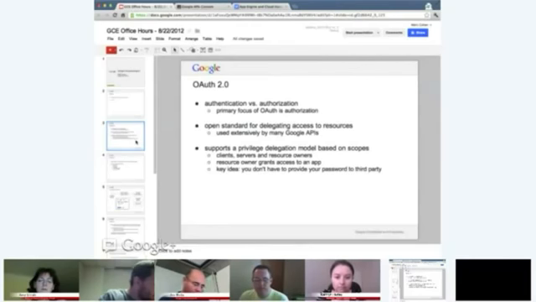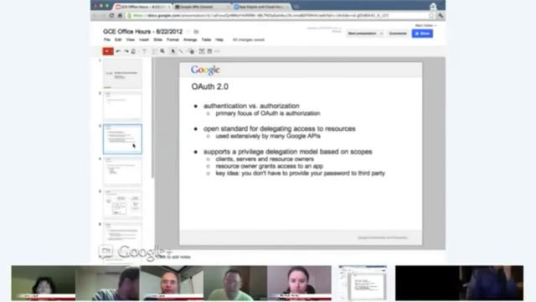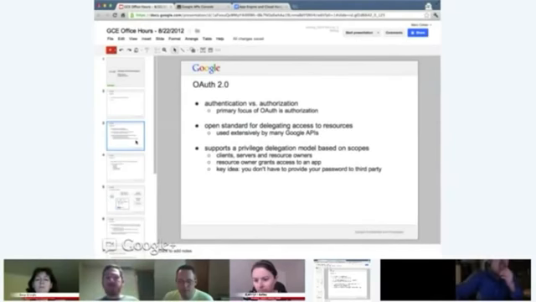And there was a really good talk given at Google I/O by Ryan Boyd this year, which you can, I think I have a link to it at the end of these slides, which talks about both sides of the coin, how OAuth is pulling in authentication as well as authorization. OAuth is an open standard for delegating access to resources. So it's not just a Google thing, it's an industry-wide thing.